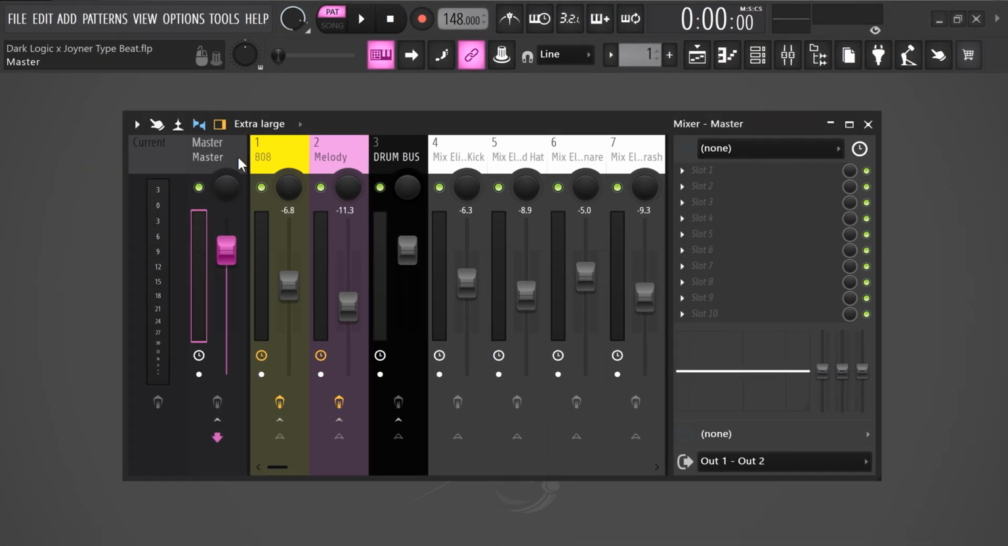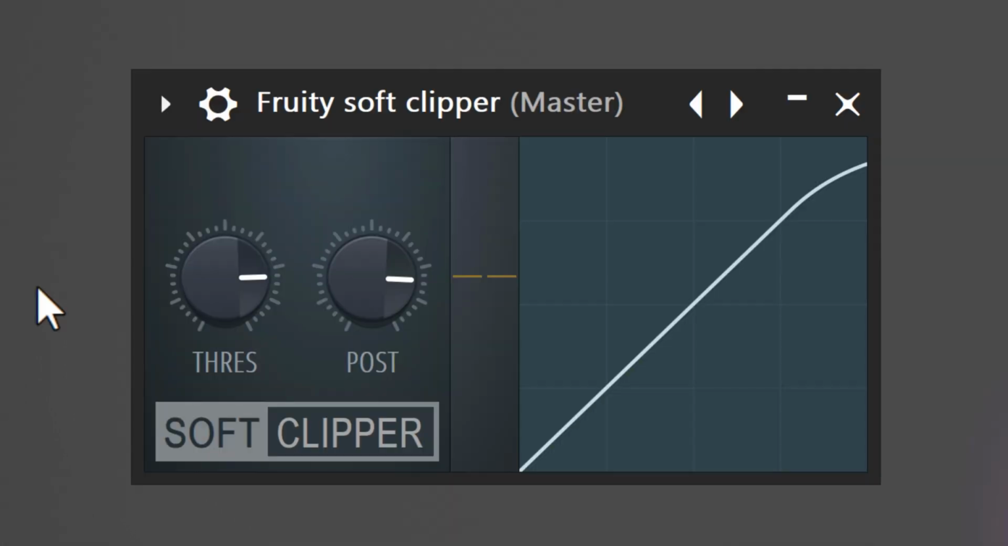FL Studio. Level 1, using the soft clipper. First, select the master track and go to the effects rack. Then in here, find the fruity soft clipper. Now, let me explain to you how this works.